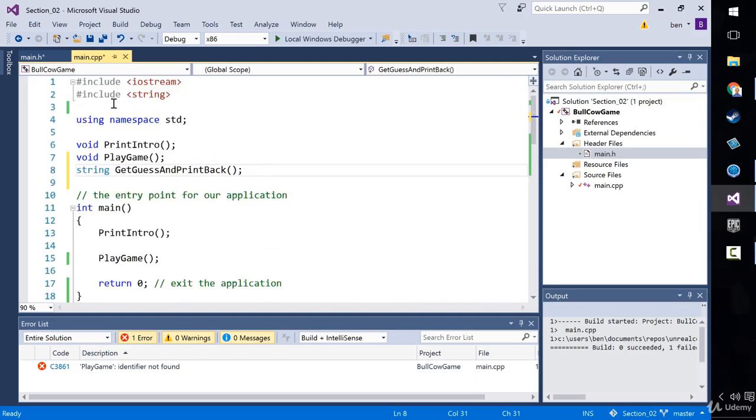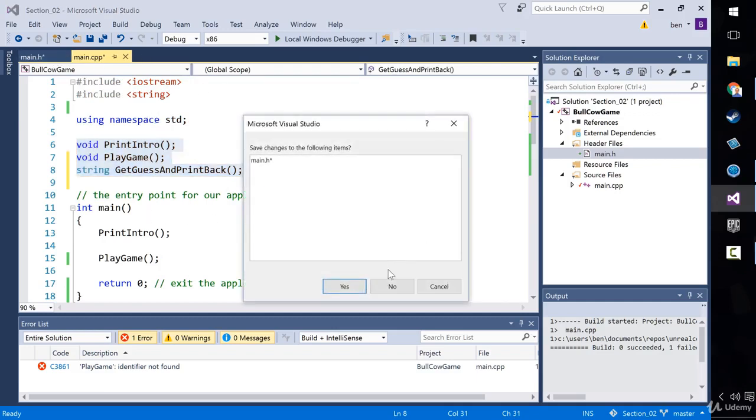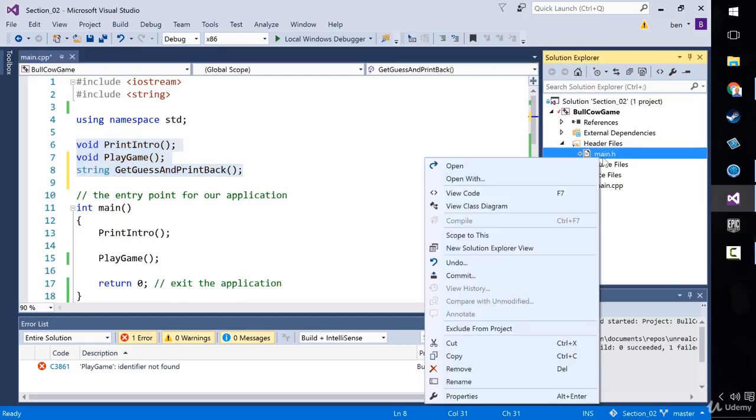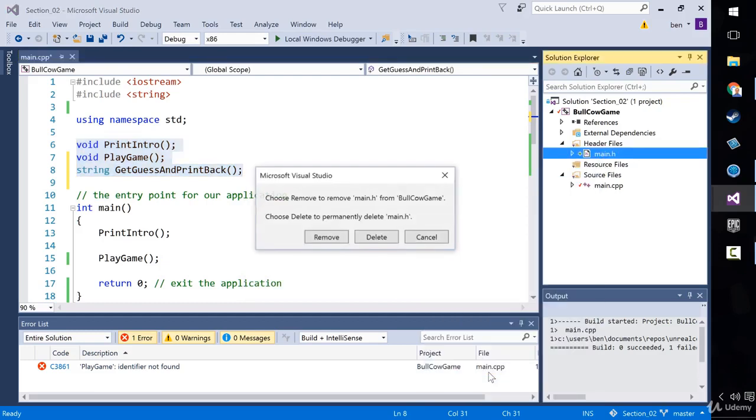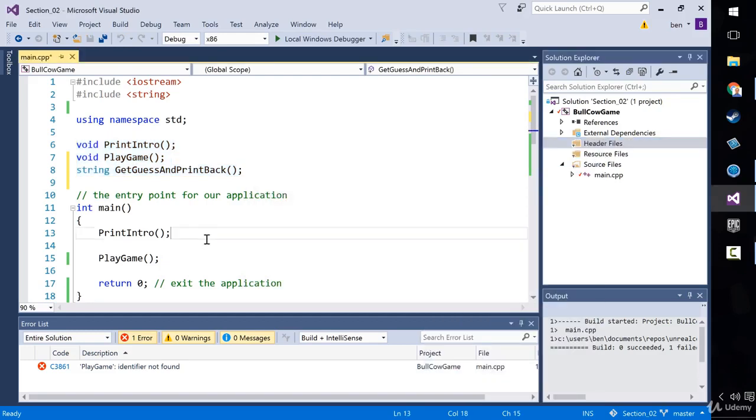So the logical structure here is we include the libraries we want. We tell it what namespaces to use. And then we go ahead and write all our function prototypes, although later these will all be in a header file. And then we get into our main method. Okay, so I'm actually going to delete main.h. So I don't care whether I save changes to it because I'm going to right click over in the Solution Explorer, remove it and delete it. Okay, we just don't need it.